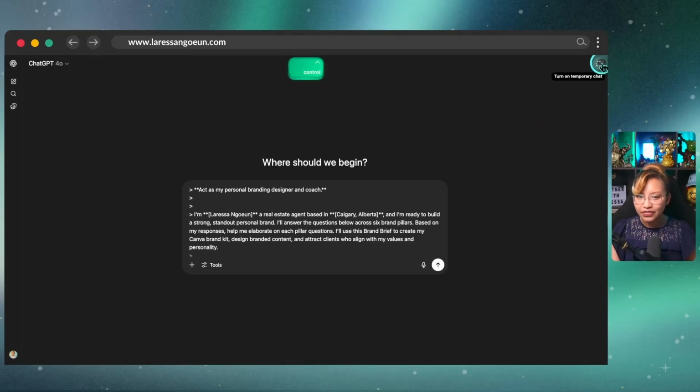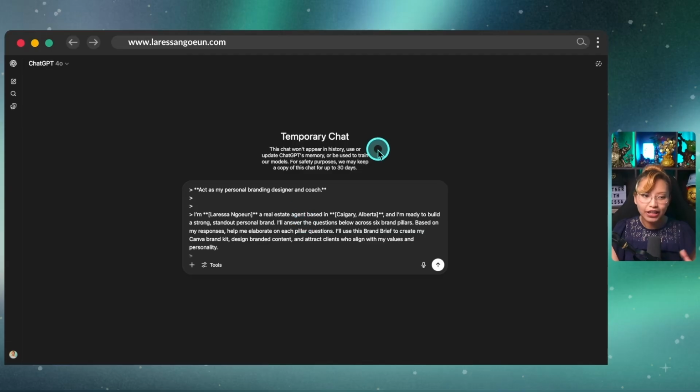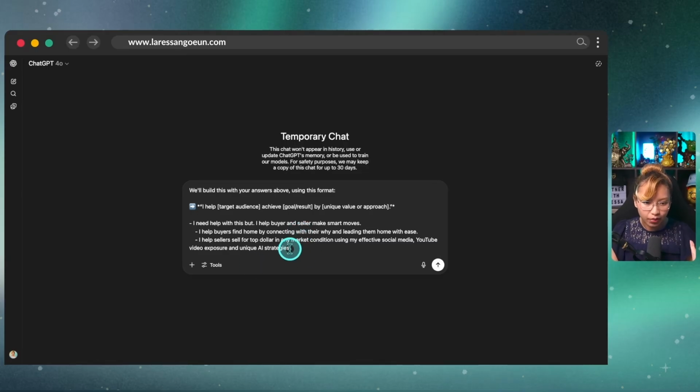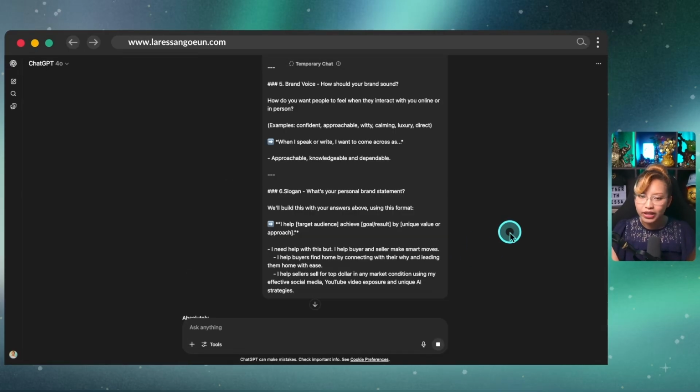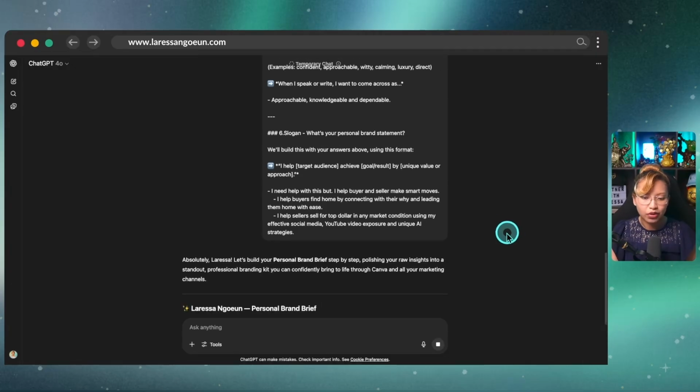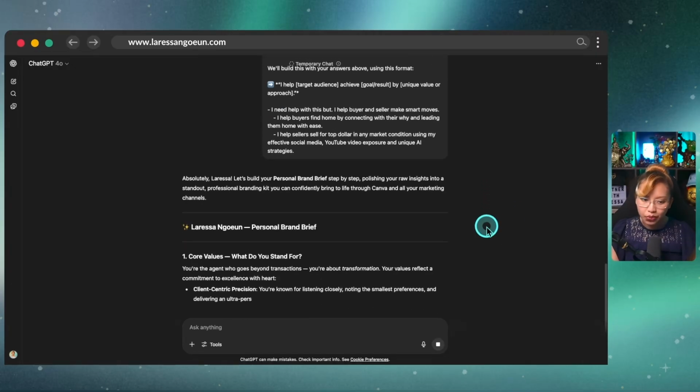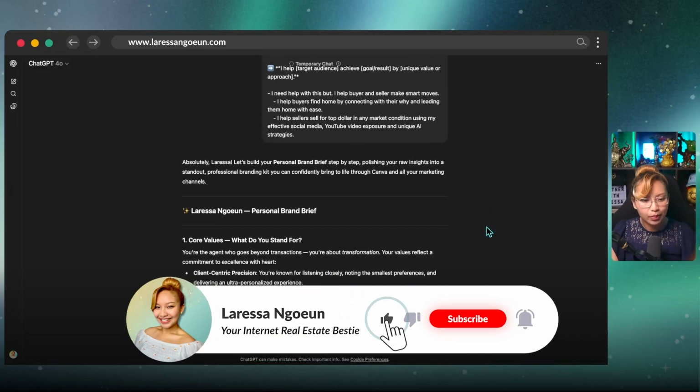Temporary chat. It's kind of like incognito mode on Chrome. So I'm just going to go ahead and open that up because I don't want it to affect my other project files. So we have this all in here, everything from the bottom. Yes, all you have to do is just hit enter and see what it is going to output for you. And honestly, ChatGPT does a pretty dang good job.